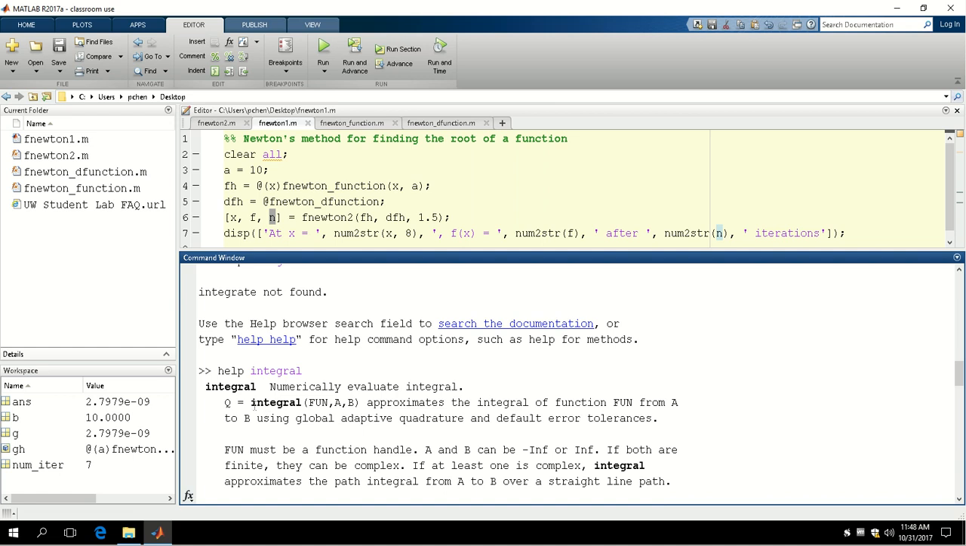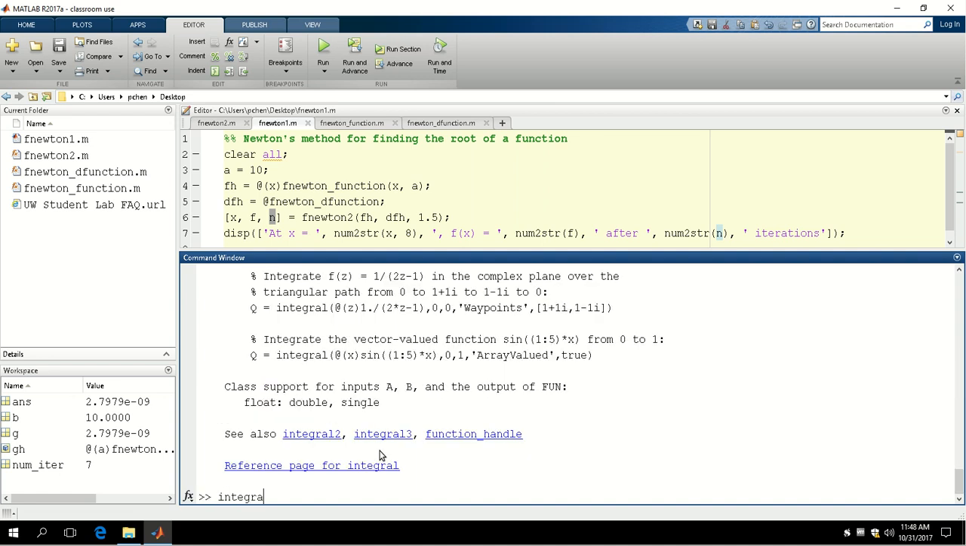So the basic usage is like that, integral. Suppose we want to do an integration of x squared from 0 to 1. So how do we actually do that? Integral. The first input is supposed to be a function handle. Because our function is so simple, let's just use one anonymous function that takes one input, and in the body of the function, let's just square it. That's the function that we want to integrate.